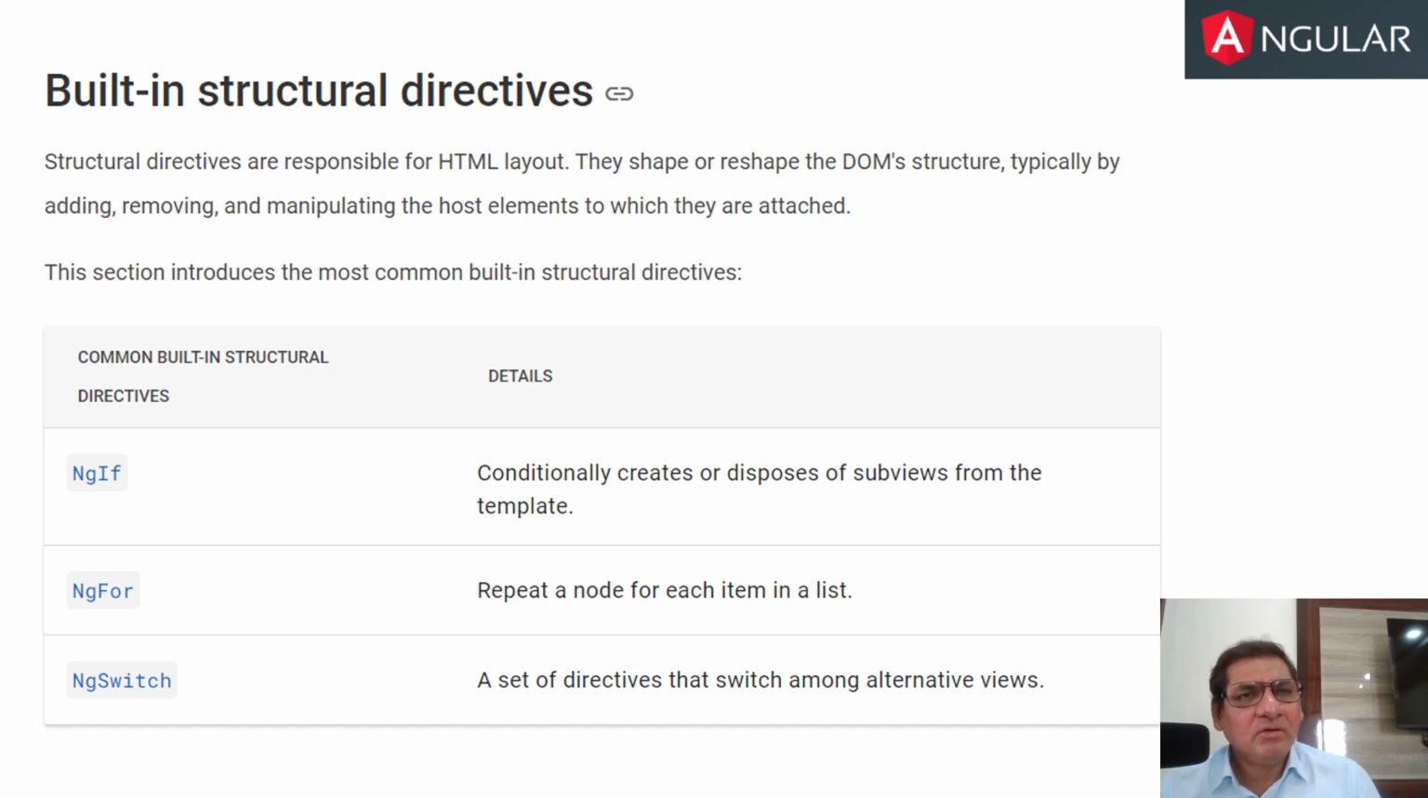Like that, we have conditional statements in TypeScript also. Okay. So here conditional statements are ngIf, ngFor, and ngSwitch directives. Like in other languages, how the statements would work, the same way ngIf would work in Angular also, like for and switch also.